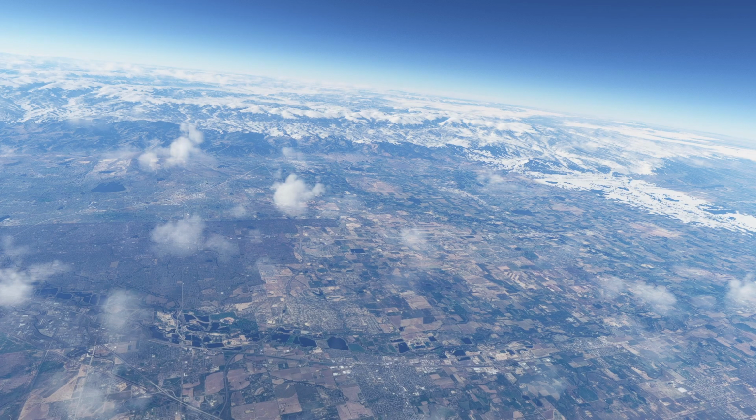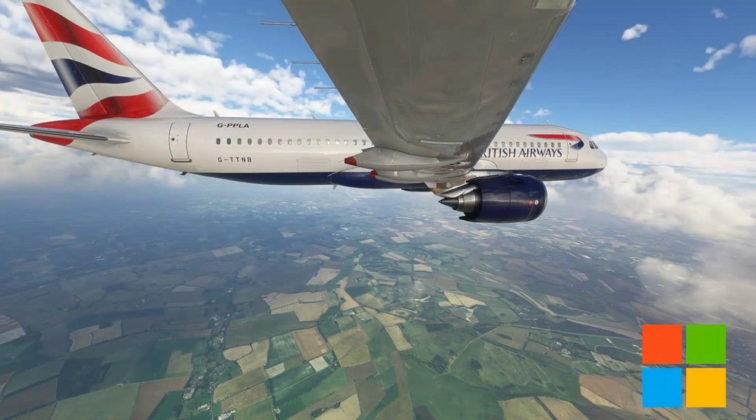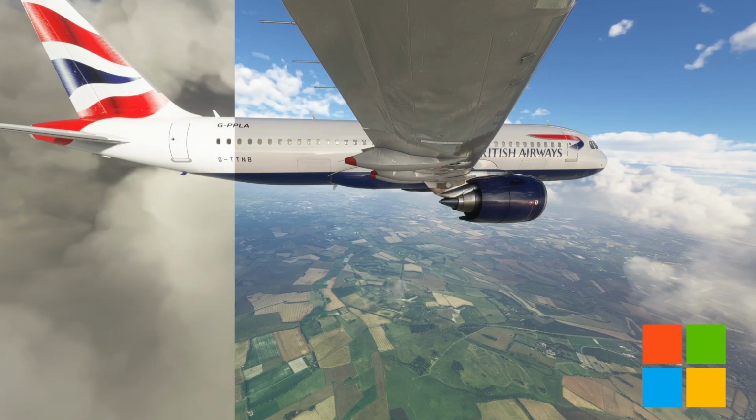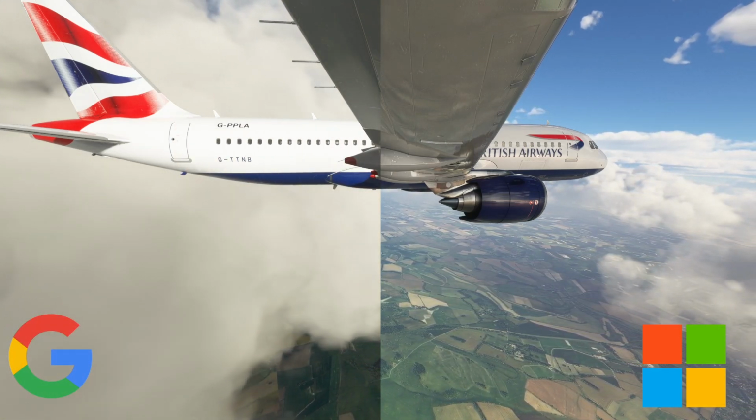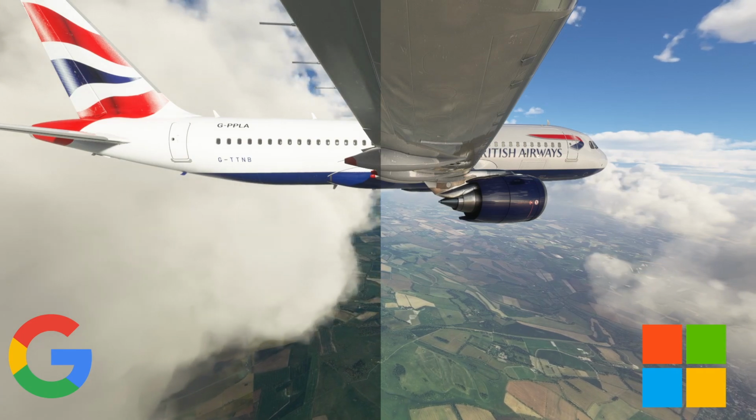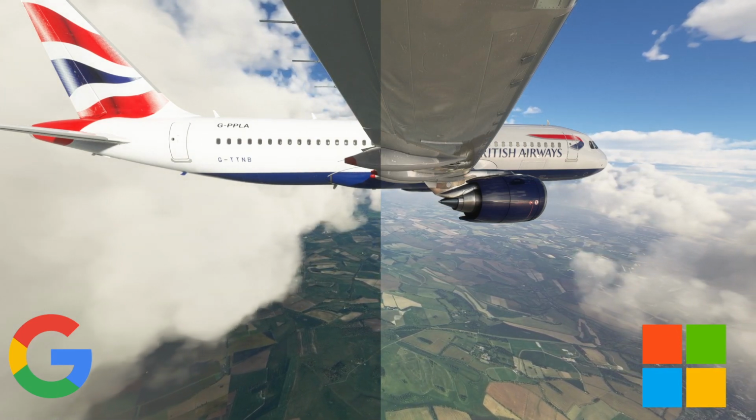But moving on to our next comparison, we're flying a beautiful British Airways A320 in a slightly dirty fly-by-wire livery, about 10,000 feet above Berkshire, United Kingdom, not too far from Heathrow. And you can see it looks absolutely brilliant. Google Maps looks fantastic compared to Bing Maps. It looks a lot more realistic.